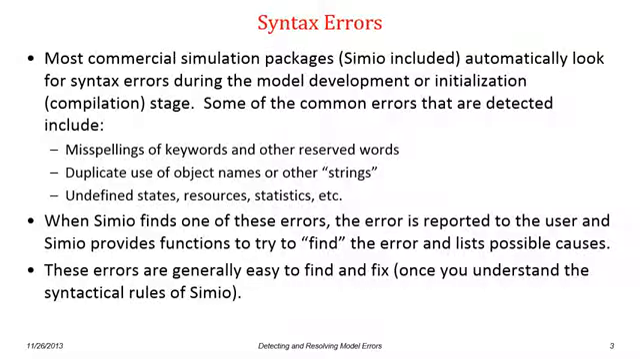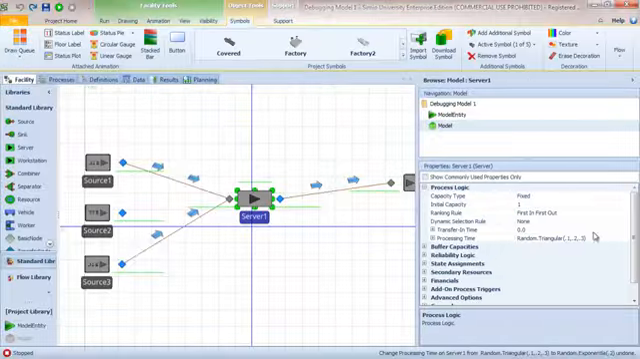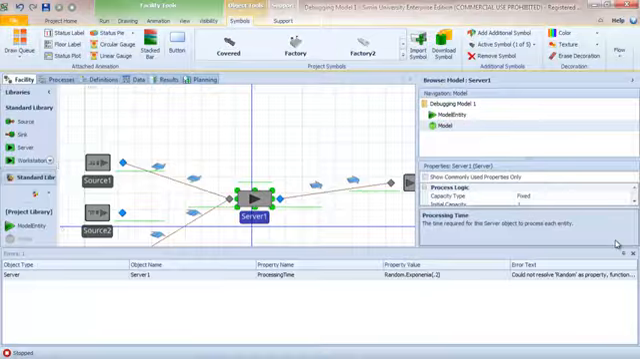So syntax errors are errors where you mistype something in general, or you've done something that's syntactically incorrect for the package you're using. And most commercial simulation packages, including SIMIO, automatically look for these types of errors, and they're generally fairly easy to detect and fix. So let's say, for example, that we have this model fragment, and in the server I was going to enter the processing time, and what I wanted was exponential. But I mistyped it, and instead of exponential, I have exponentia.